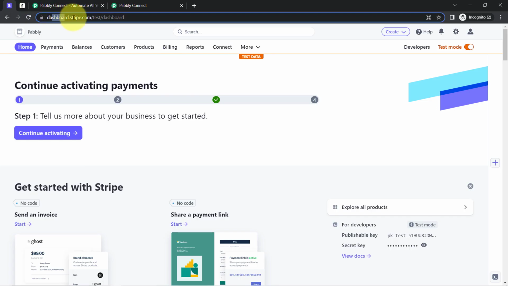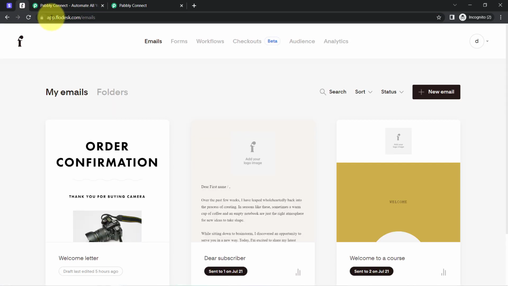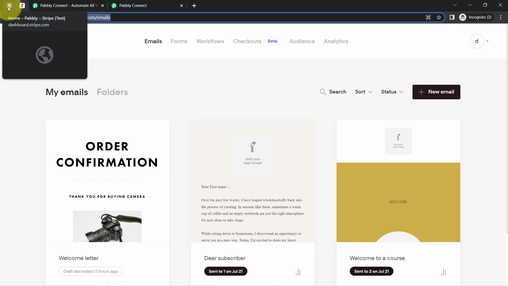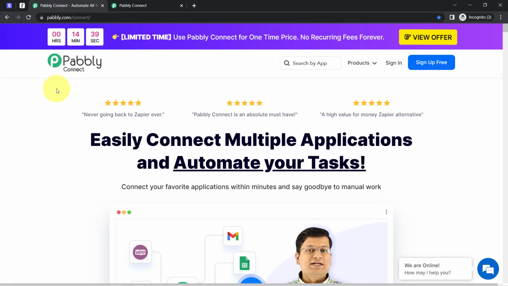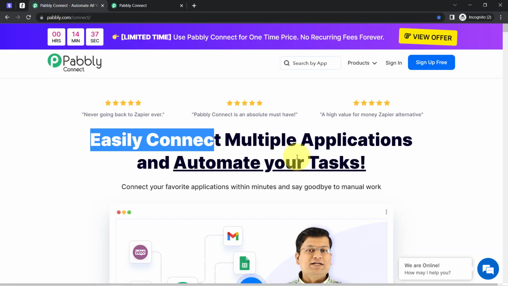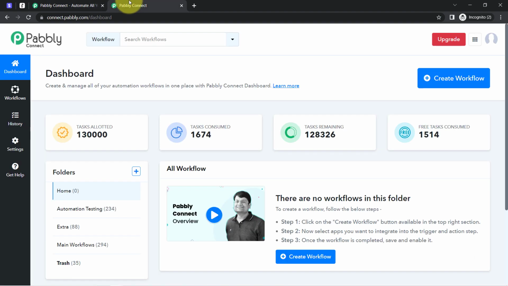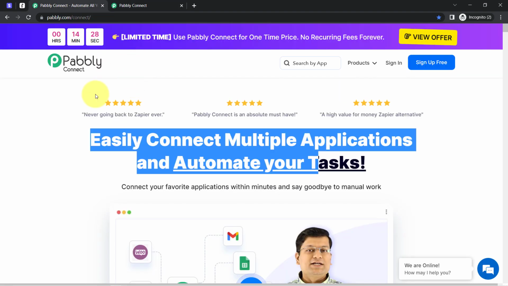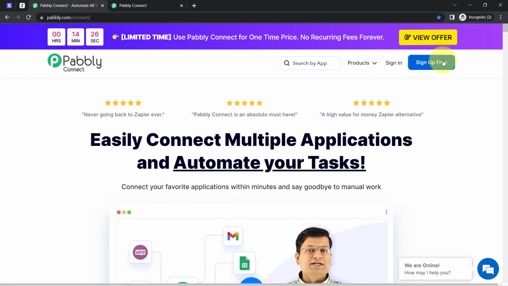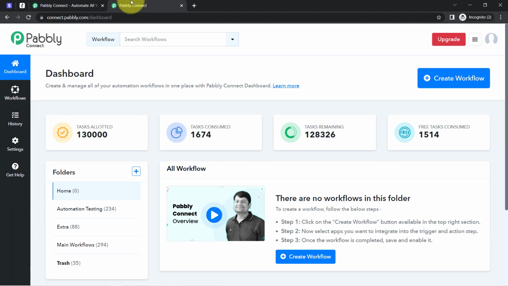So this is the dashboard of Stripe payment gateway and this is the dashboard of Flodesk, and in order to sync my Stripe customers with Flodesk, I'll have to connect these two applications, which I am going to do with the help of Pabbly Connect, which is an amazing and a very cost-effective integration and automation software. Here you can notice I am an existing user, so I am already logged in. You can also create your free account in Pabbly Connect in just 2 minutes from this sign up free button, and in the free account you will also get free tasks to test these kinds of amazing automation.